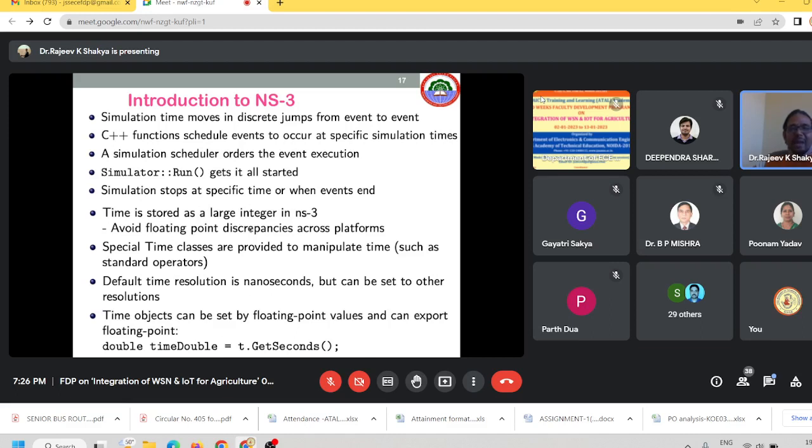So it is basically a discrete-event simulator where discrete time is jumped from event to event. C++ functions schedule the event to a specific time, and simulator run will get it all started, and simulator stop will stop the simulation, and all events will be cancelled at that time. Time is stored in large integers in NS3. Special time classes are provided to manipulate the time. Means we have millisecond, nanosecond, all time classes available, so we can convert accordingly. The default time resolution is nanosecond, so the simulator will run in nanosecond duration. If we want normal time, then we can convert it. So we can define this type of object, double t dot GetSeconds. t dot GetSeconds basically converts the time into seconds if we want to have some value.